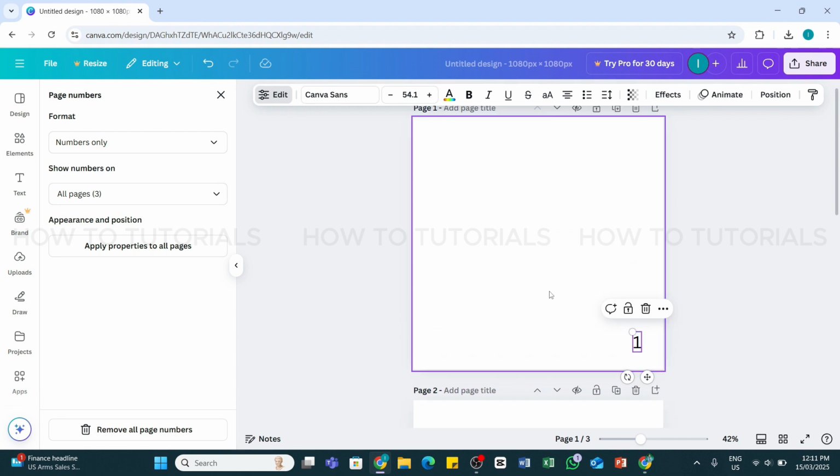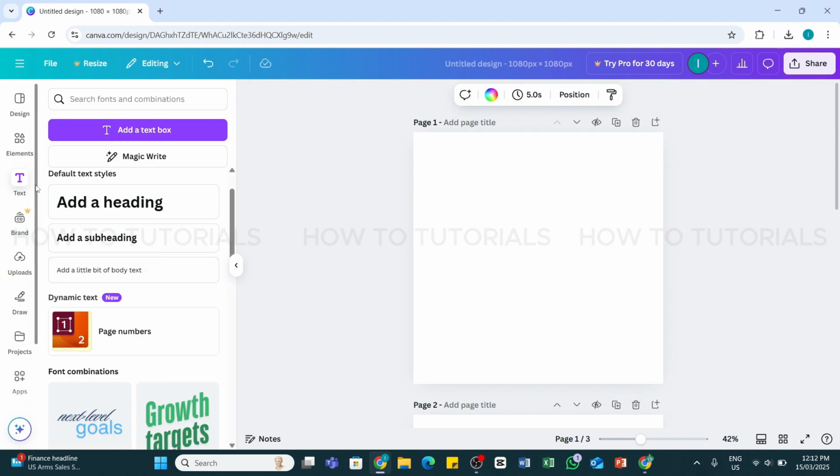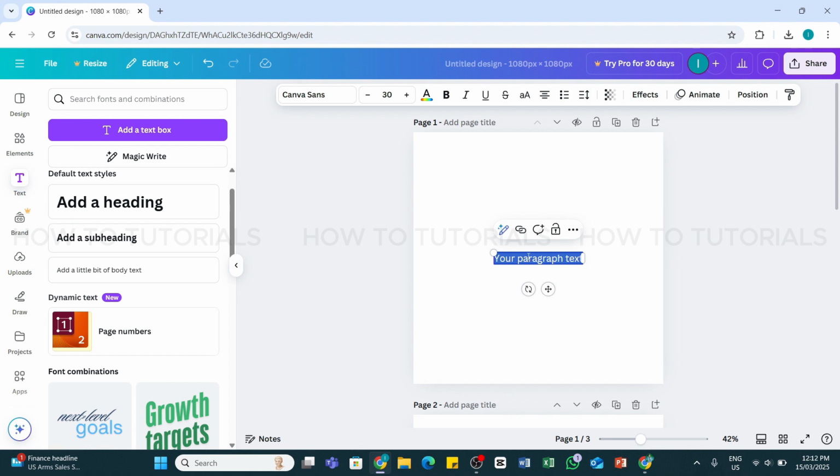If in case you don't have access to this dynamic text, then you can simply add it manually. For that, you will need to click on this text option again and select the text box. Once after selecting it, here enter the number 1. Now you can drag the edges and then drag it to the place where you'd like it to be placed. Once after doing that, select the text box and then click on this duplicate.